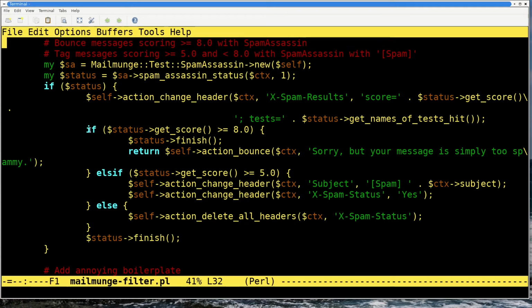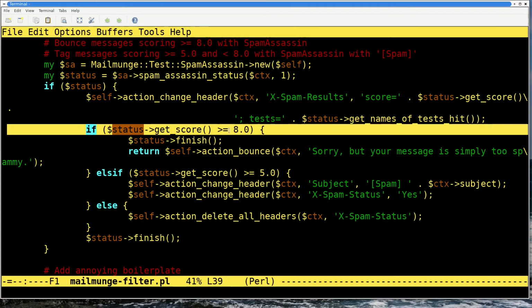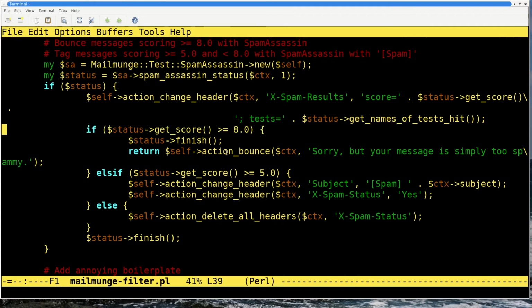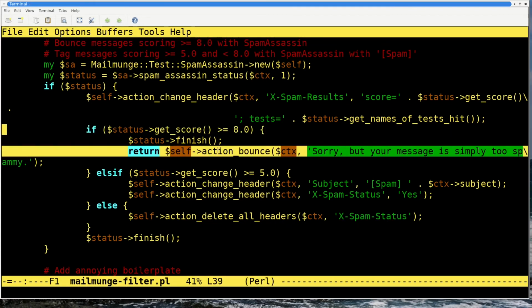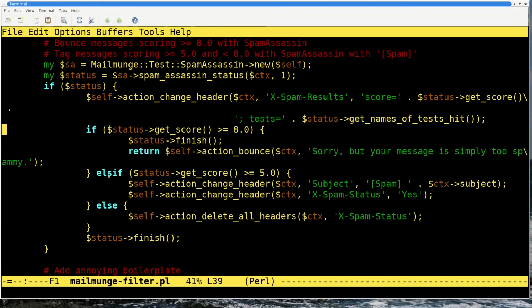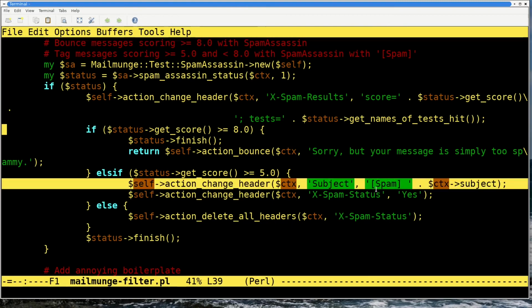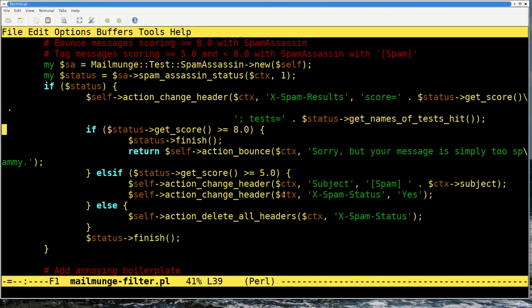Then we make some decisions. So if the score is greater than or equal to 8, we actually bounce the message with a failure, sorry, but your message is simply too spammy. If the score is greater than or equal to 5, so in other words, it's less than 8 but greater than or equal to 5, we change the subject to prefix it with this little spam in square brackets. And we also add a header, X-Spam-Status, yes.